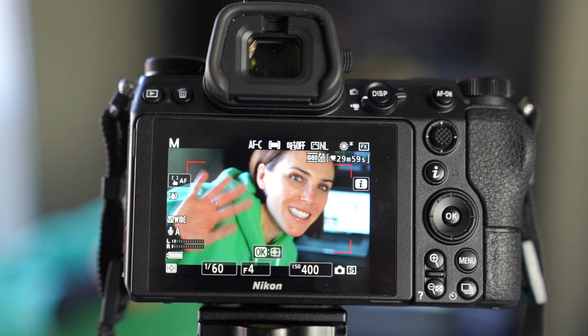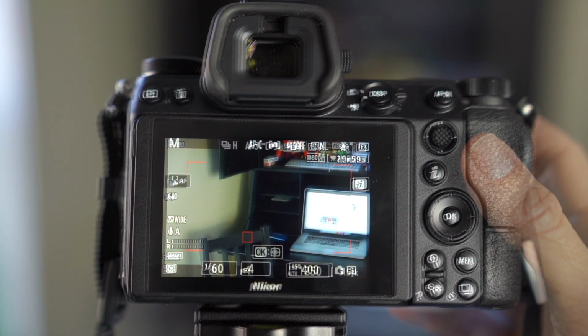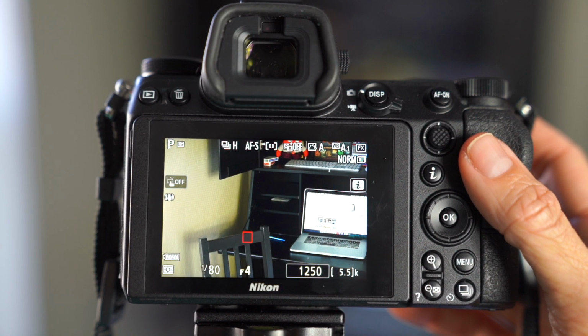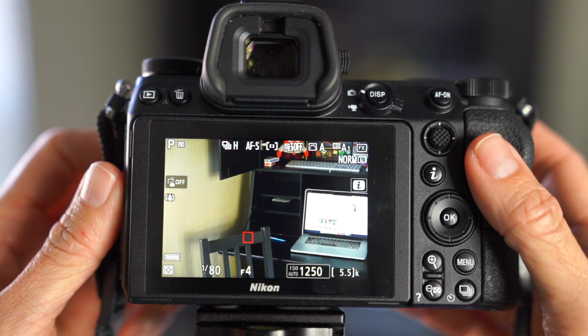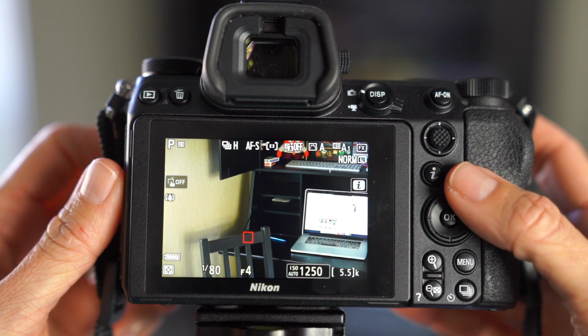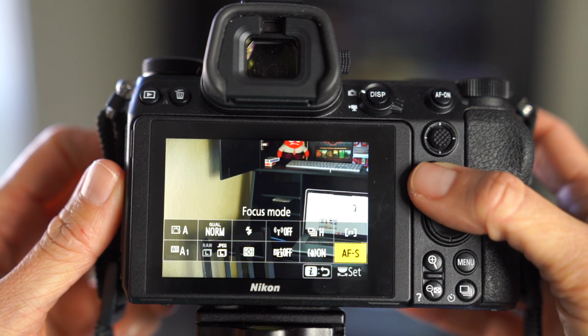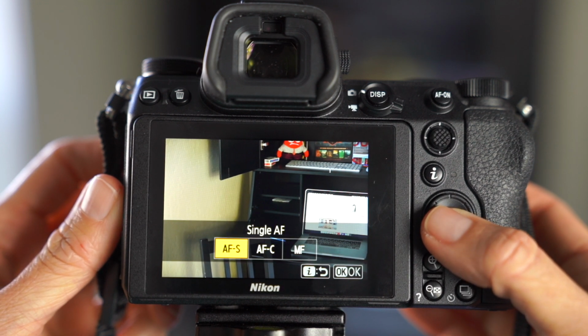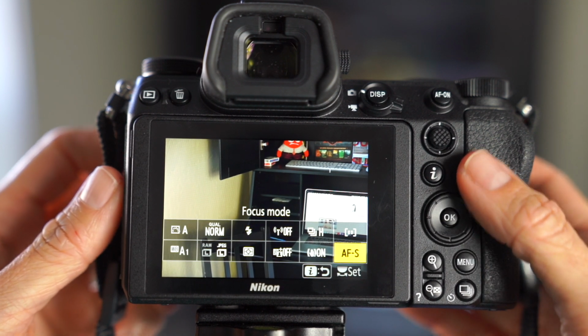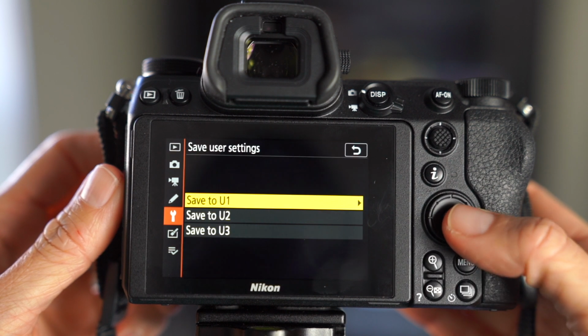And I have a helper here today working the camera for me. Here we are in the back of the camera, and I'm setting up U3 with a particular set of settings that I'd like to use. One of those settings is notably AFS, single servo autofocus. I'm going to set that using the info screen and then lock in my settings to U3.